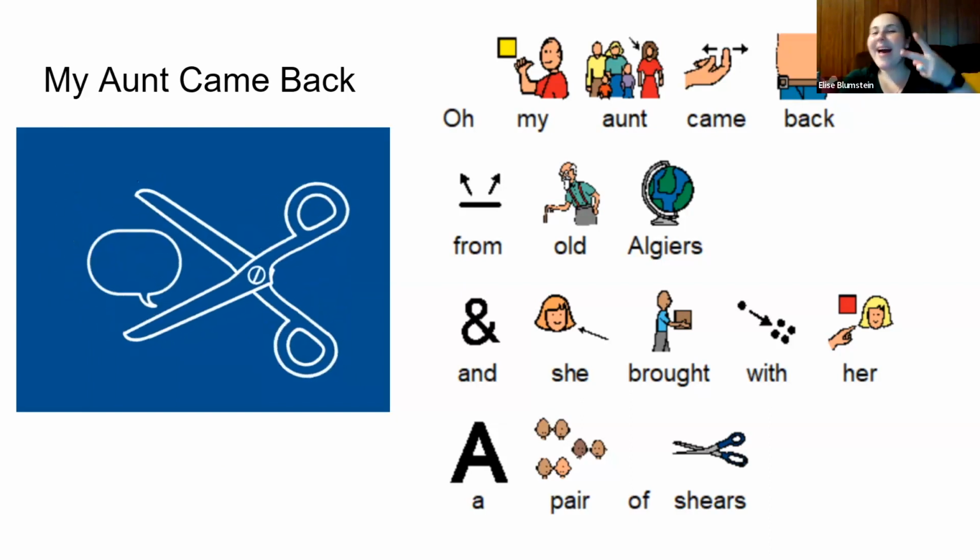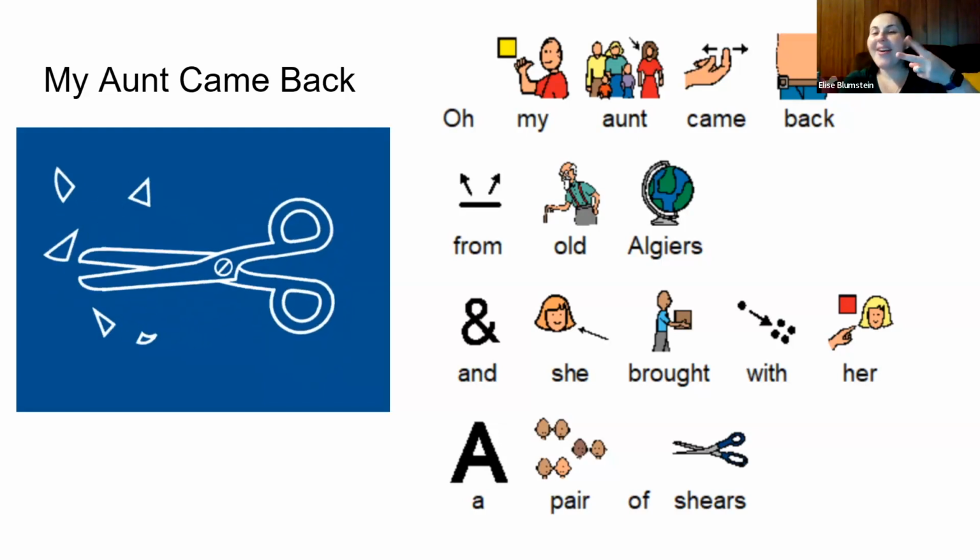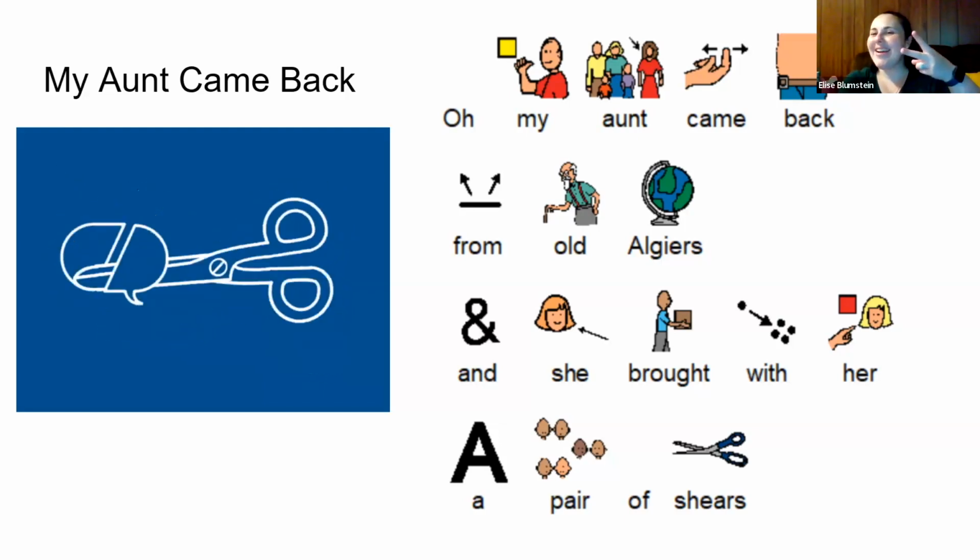Oh, my aunt came back from old Algiers, and she brought with her a pair of shears.